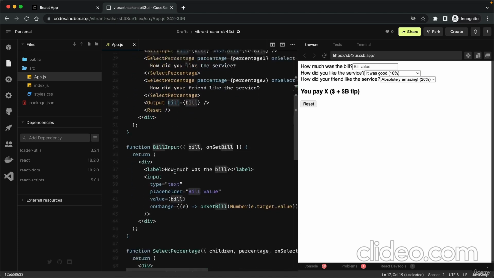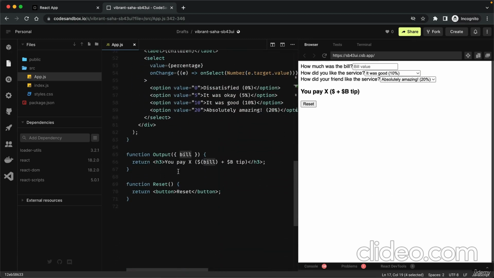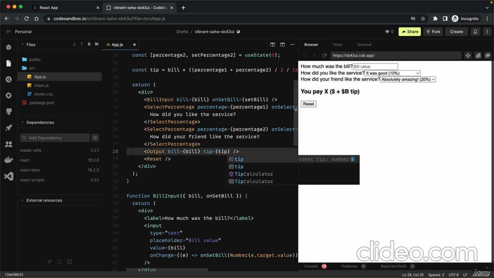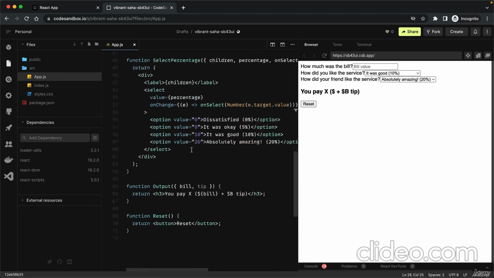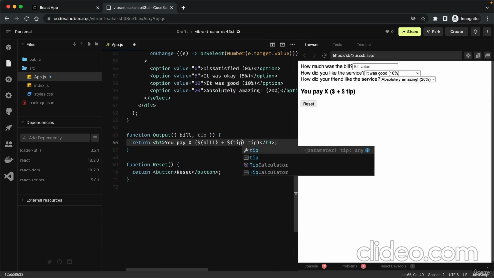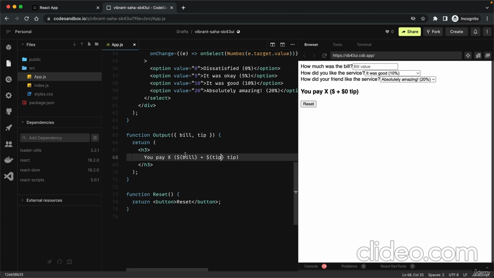And so now we are ready to also pass that into the output. I mean, here we receive it. To pass it, it's actually here. So tip equals tip. And so we can already display that here. And then here, it's as simple as adding the two together.